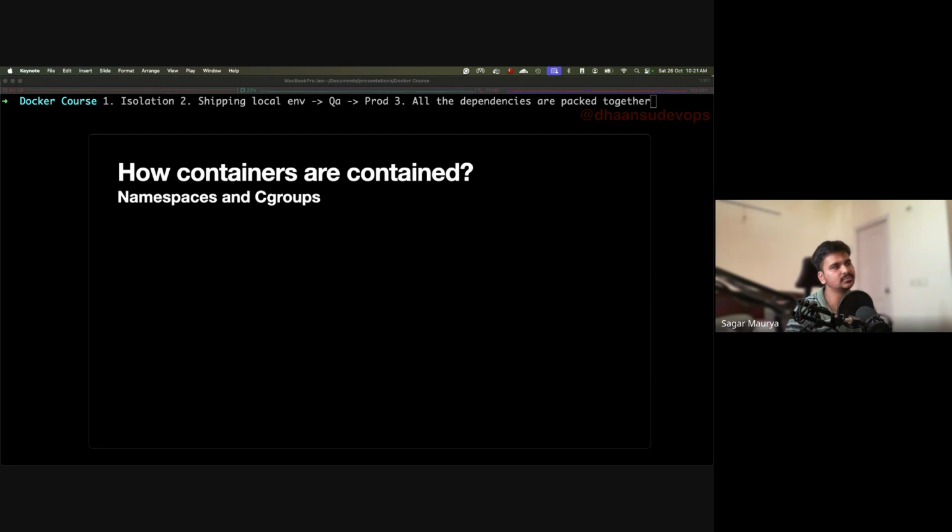So the question here is, whenever you say that it provides isolation, shipping locally, and all dependencies packed together, but if I ask how does it do it? Now you are blank, right? If you are saying containers do it, how do they do it? You are not going one level beneath it, right?